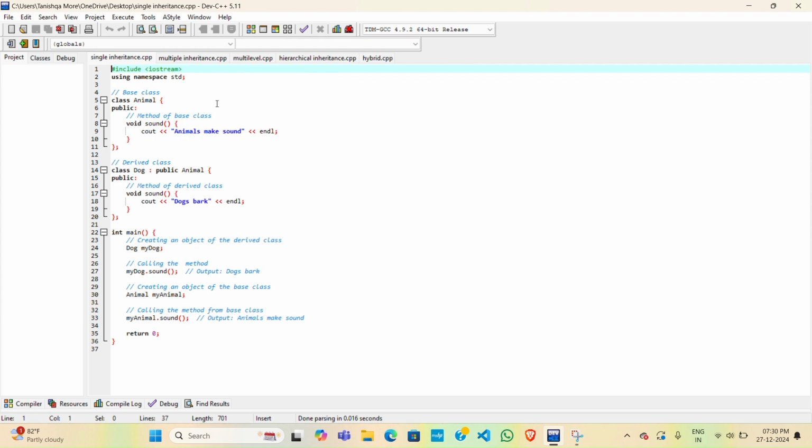Single inheritance is basically inheritance where only one child class is derived from the parent class, or let's say there is only one derived class from the base class. Let's get into the example.